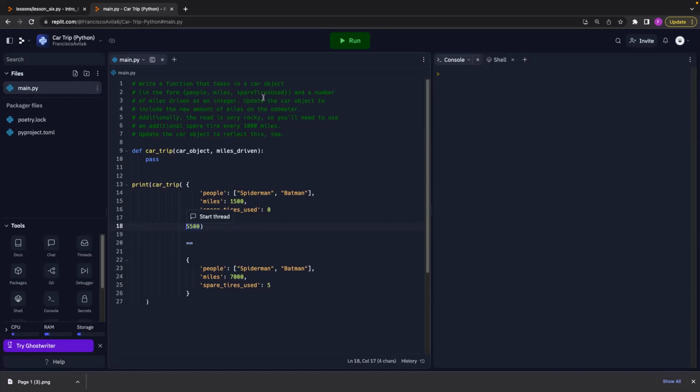All right. So now it says update the car object to include the new amount of miles. So 1500 plus 5500, that puts us at 70. Okay, so that's great. Additionally, the road is very rocky, so you'll need to use an additional spare tire every 1000 miles. So that's 5 spare tires. So we see that change. It went from 0 to 5.